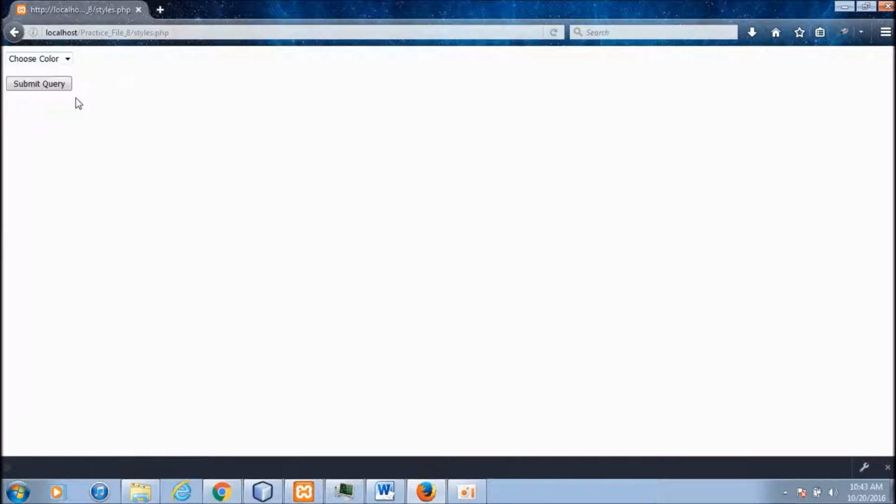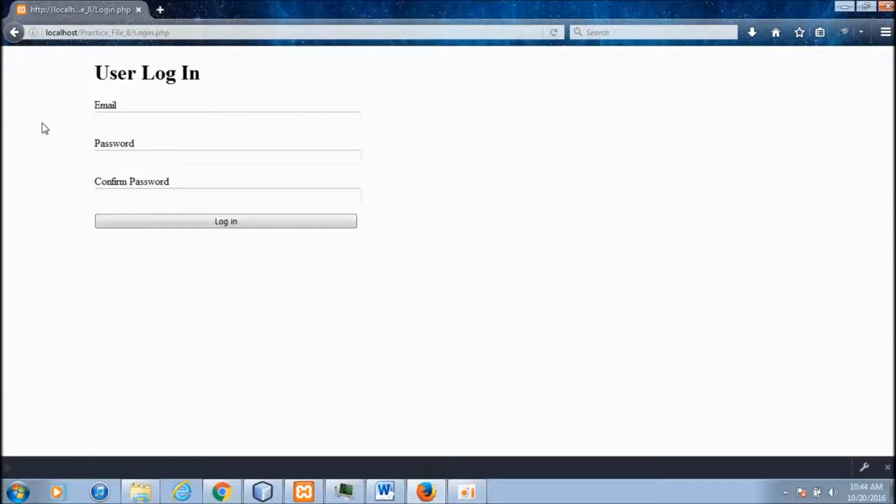Like you can change the color of the heading here, or the text here. Welcome John Doe. Here it's in blue, and we can change it to red or green. So we also have a logout option here.